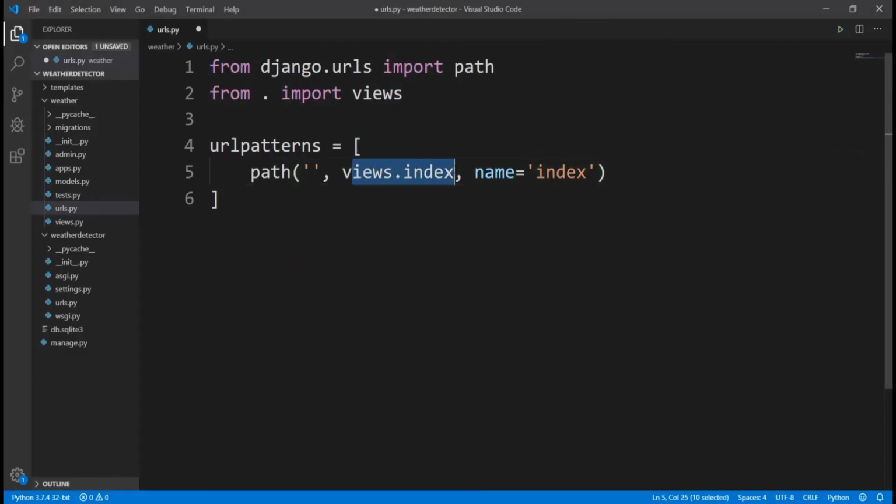Now when I say views.index, what I mean is from this views.py file which we imported, go to the index function. The index function is where we're going to tell Django what HTML template we want to render. Now this name is just the name given to this particular URL. So whenever we want to request that URL or go to that URL, we use this name. Now we can save this. And now we know that we don't have any function named index in views.py. We need to do that.